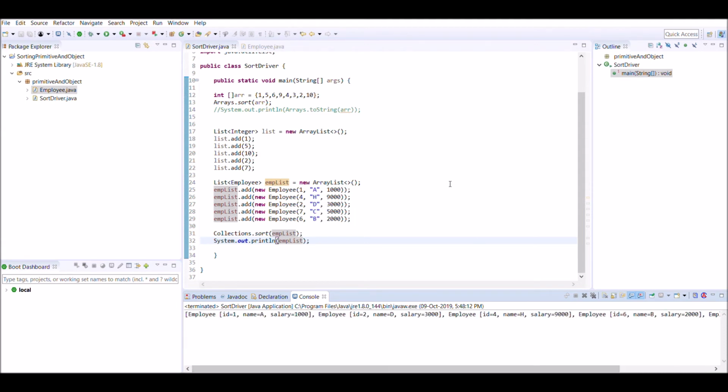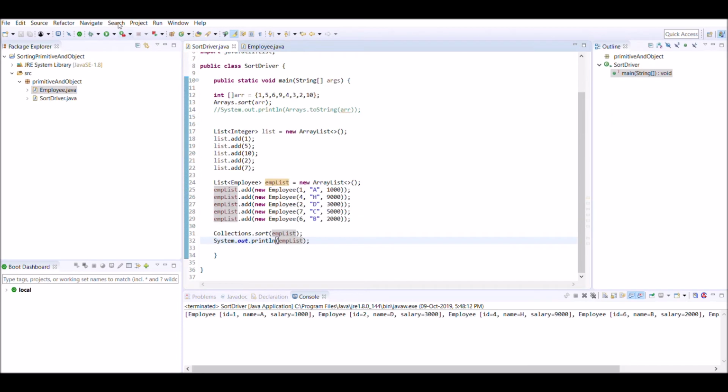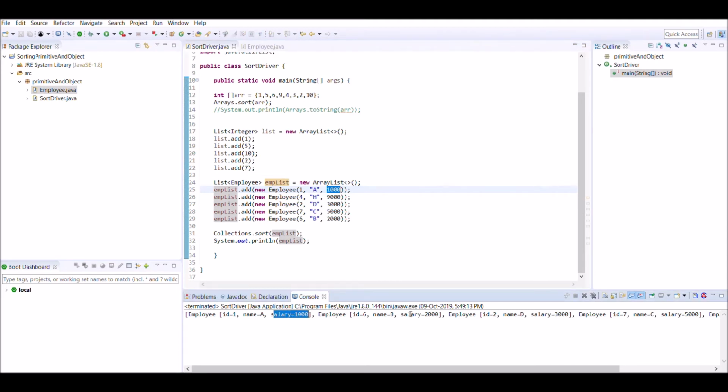So what if I want to sort on the basis of the salary? To do that, let's again go to Employee.java and change the logic here. Instead of ID, it could be salary and compare with salary, so it will be getSalary. Now save Employee.java, go to SortDriver.java and run it again. The employee list contains salary as 1000, 9000, 3000, 5000 and 2000. But in the result, the salary was sorted: 1000, then 2000, then 3000 and so on.